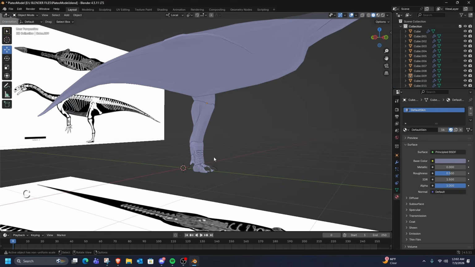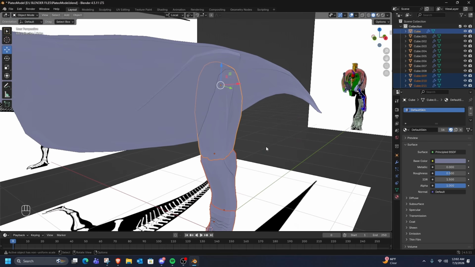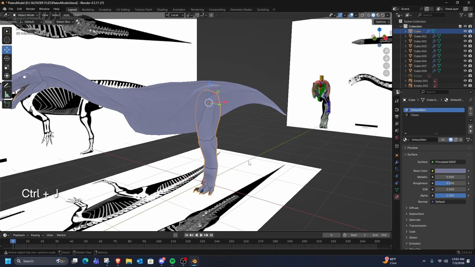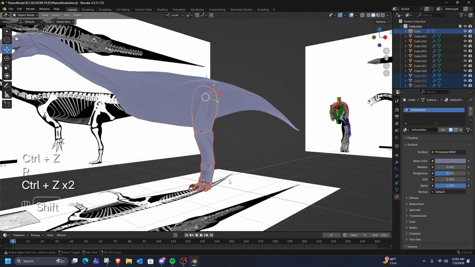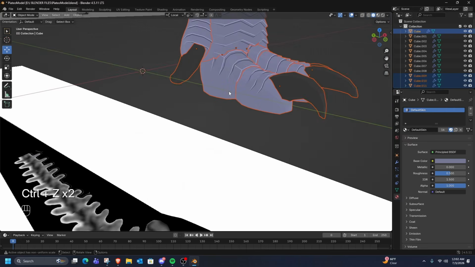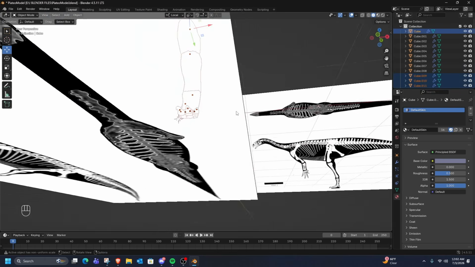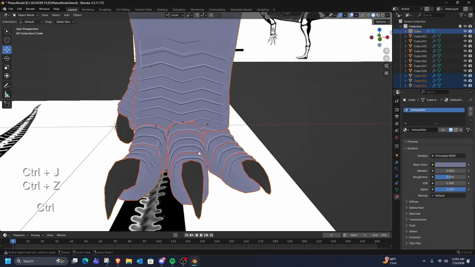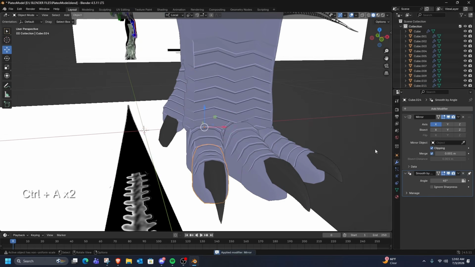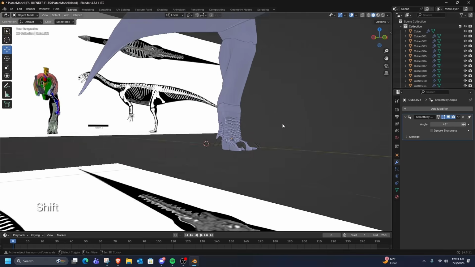I'll go ahead and highlight everything here. I'll click the thigh to make sure that's the parent. I'll do Ctrl J to join everything together, so now everything is one. Oh, wait, I forgot to apply the mirror modifier on the toes, because otherwise the mirror modifiers won't transfer to the joined model, and it'll cut them in half. So let me go ahead and apply that real quick. Okay, looks like I have everything applied.